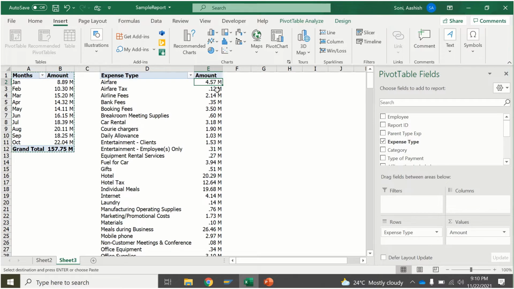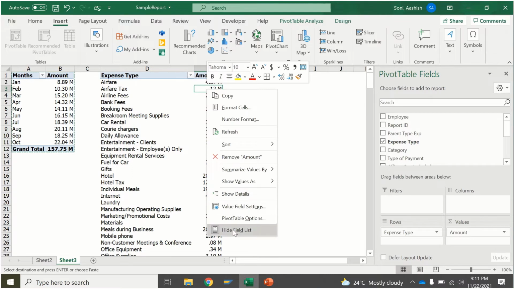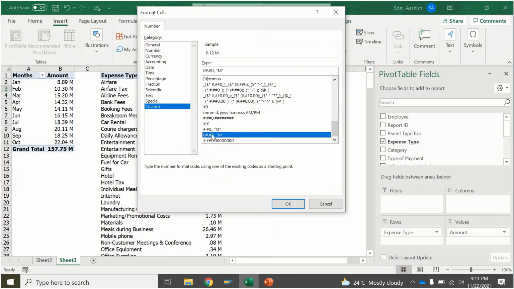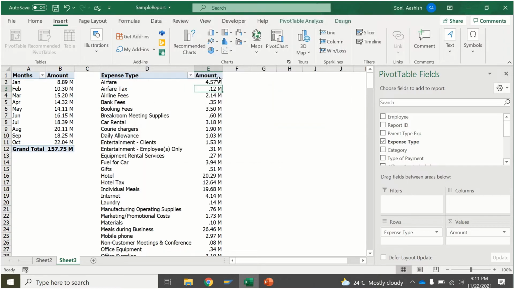Okay. Now when I said better to use zero, the reason was this. Now if 0.12 million, okay, 0.12 million it is. Now if I go to custom format, okay, and if I go to number format and if I choose this one, now it becomes 0.0, 0.12 million. So it's up to you how you want to use it.